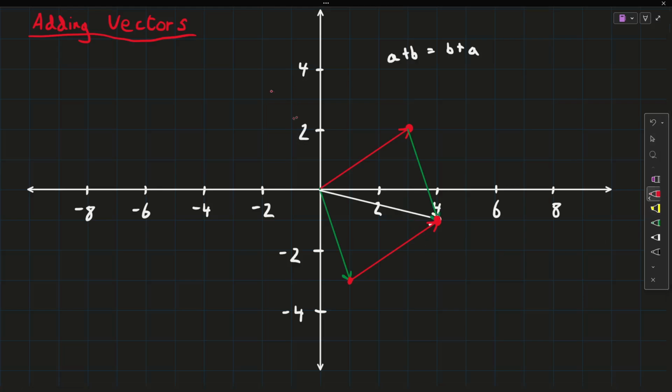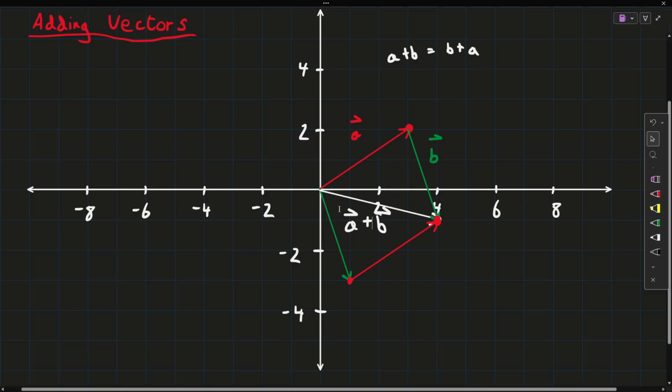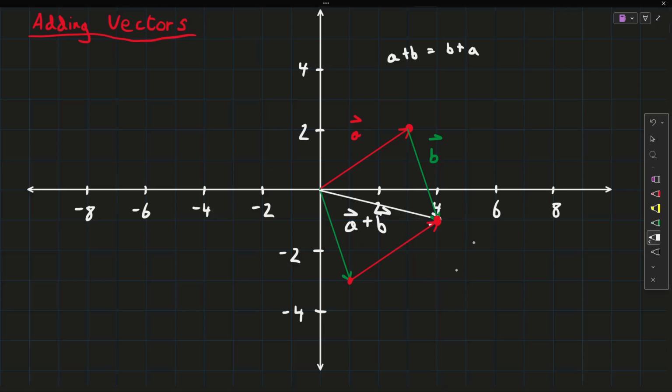If the red vector is called A and the green vector is called B, then this white vector is what happens when you do A and then add B. This is how we add vectors, and we could have done it the other way, because if we did the green one and then the red one, we end up in the same spot, so you could also call the white vector B plus A.